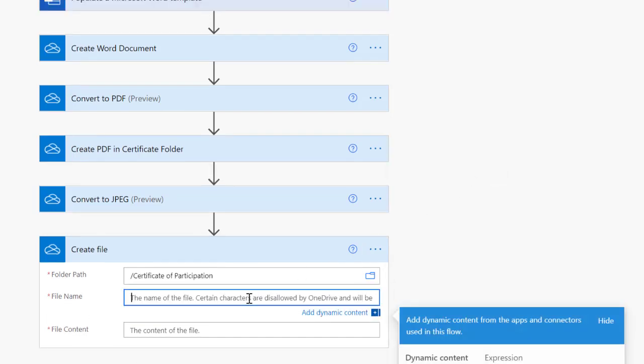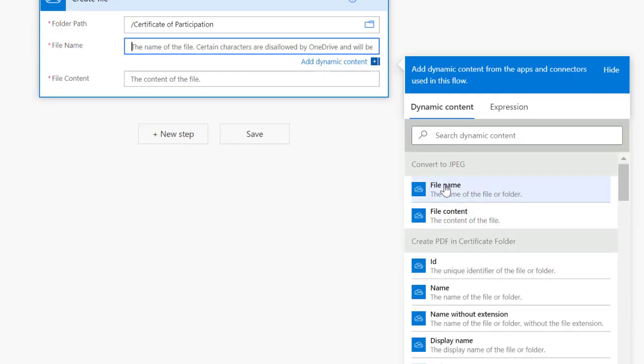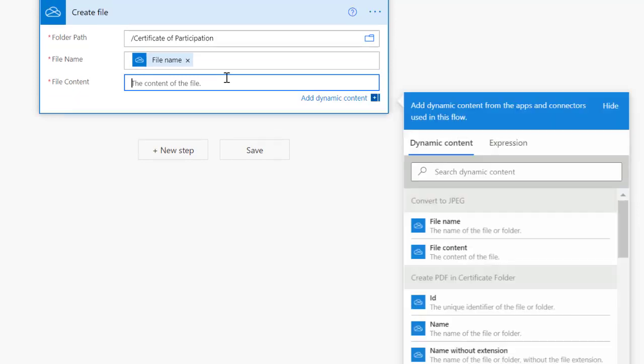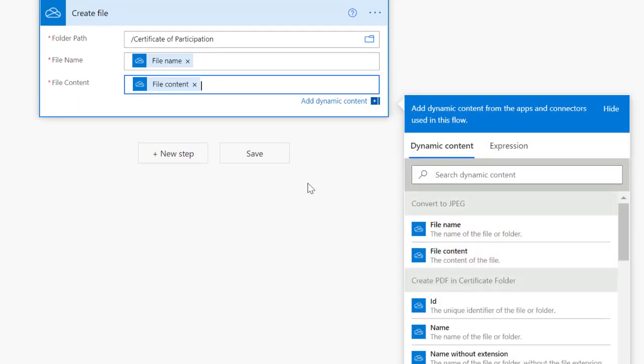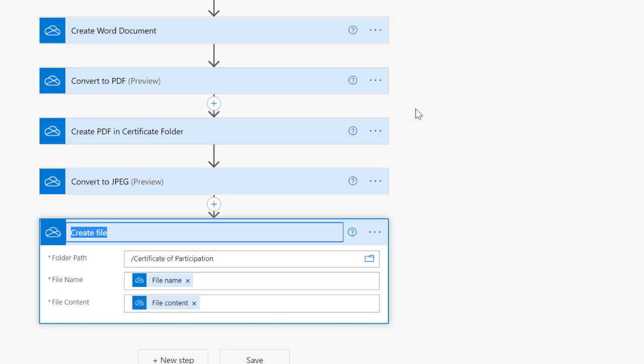The file name this time, I'm going to go to the one under convert to JPEG, which is convert to JPEG. This is the file name, and under file content, I'm going to locate file content. So I have this. I can rename as well and call this create JPEG in certificate folder.